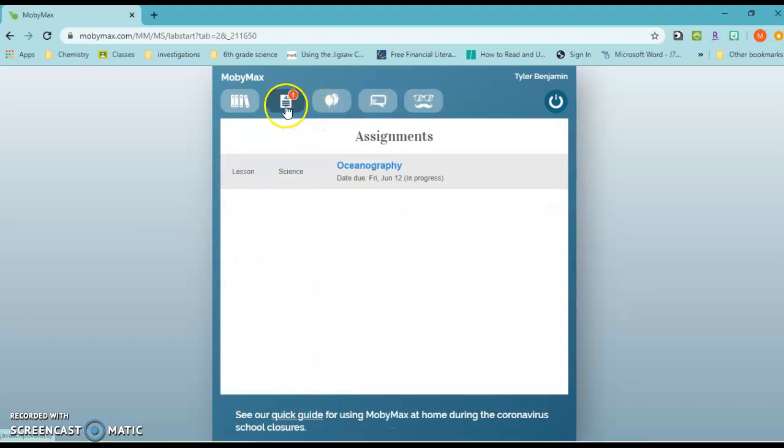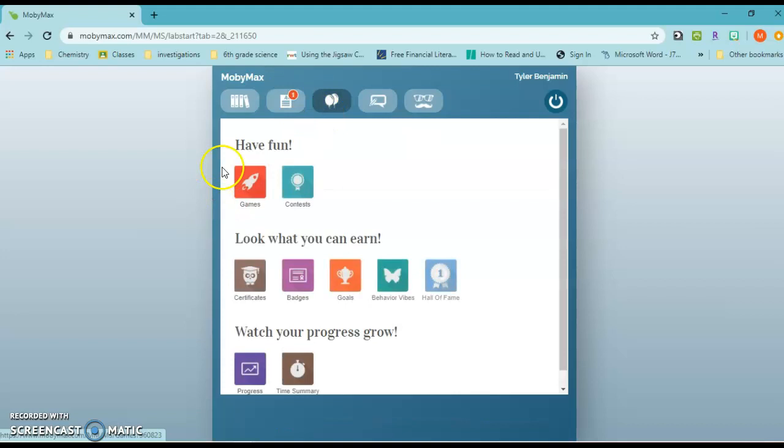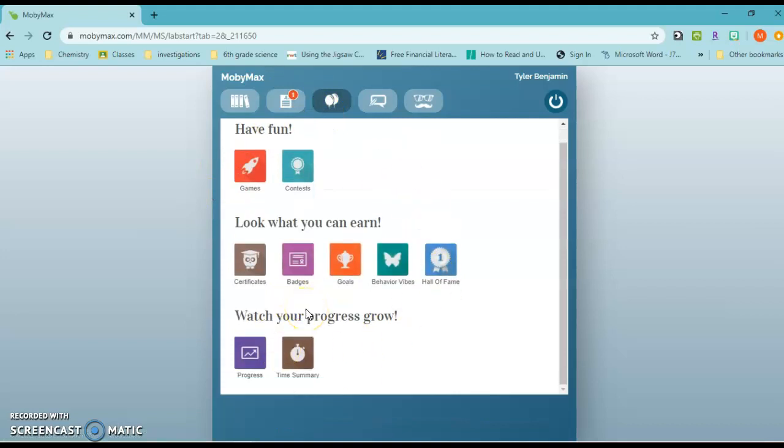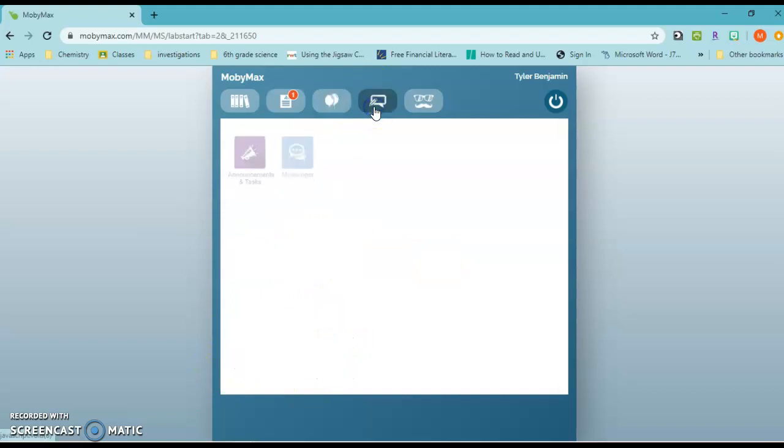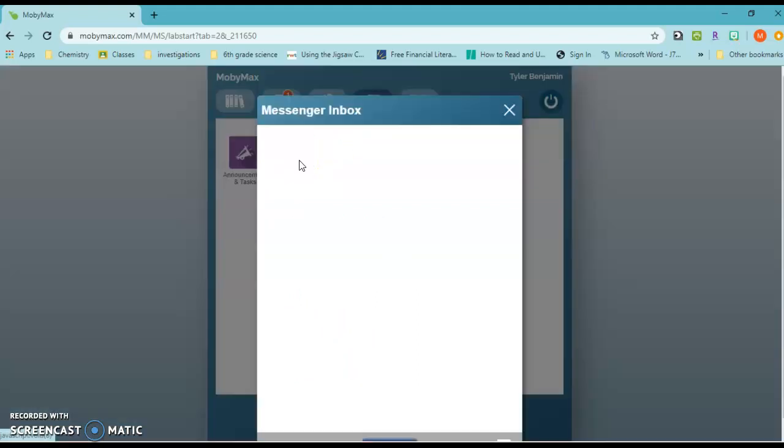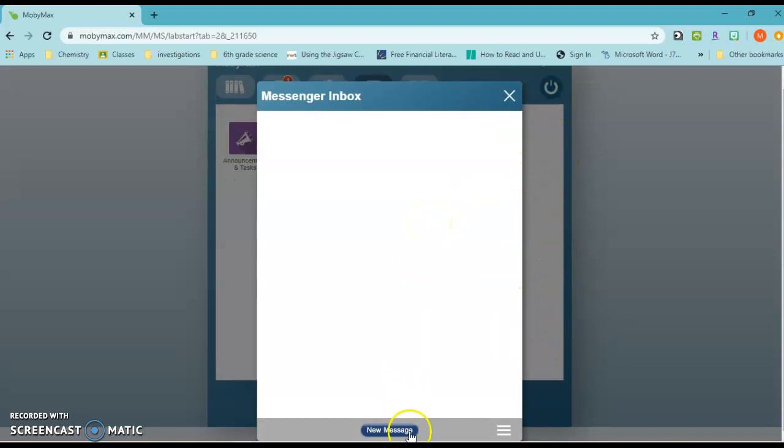So you can see your assignments here where you see this +1. You can see your games here when you see have fun, right? You can also see your progress and your time summary. Over here, you can message me if you need to, right? So you can send Miss Jackson a message. Okay, Miss Jackson, I'm stuck. I need help. And you do that, hit the new message down there.